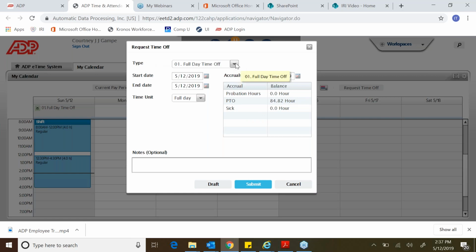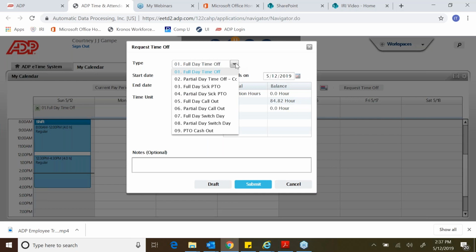Under Type, there is a drop-down menu. Open this menu up and you will see the different types of time off that we can request. We have different sections here, so all of our time off requests can be submitted as either a full day or a partial day. So the first kind that we have up here are time off requests. These are to be submitted at least 2 weeks in advance, but no more than 3 months in advance.